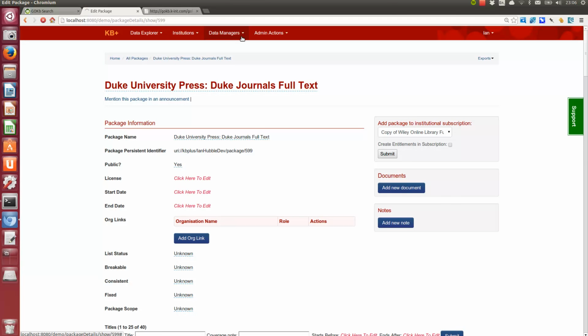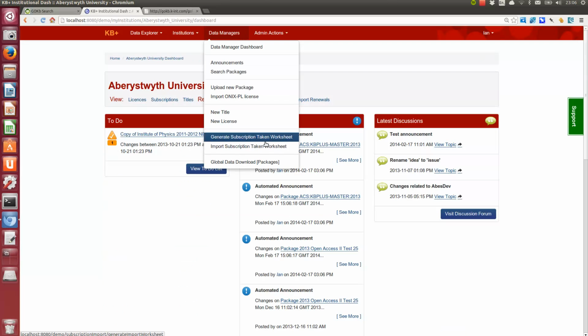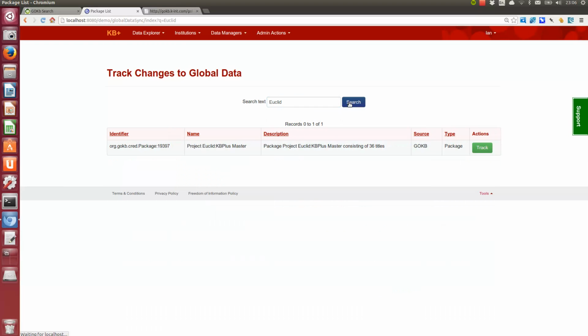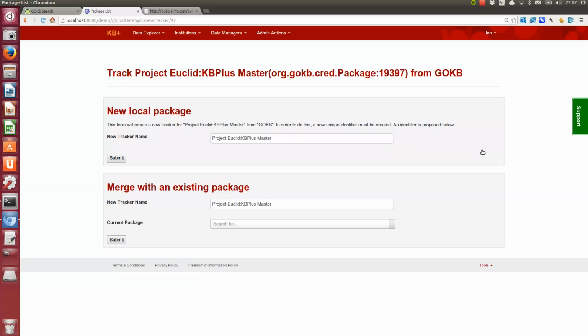But perhaps more interestingly, if I go back to global download, I happen to know that I've previously downloaded this package, and I happen to know that there's one change. So this is the project utilid, and let's. What I'm going to do is I know that I've got a number of copies of this package locally.